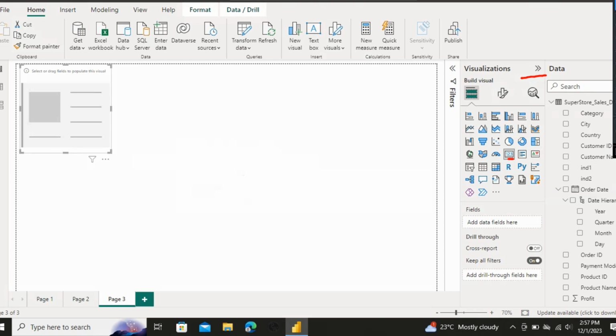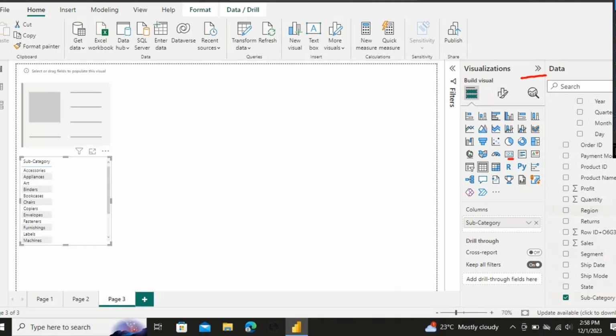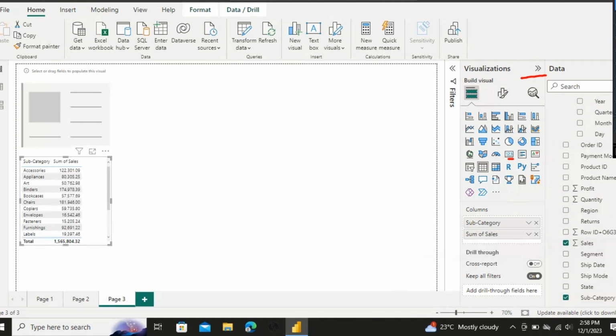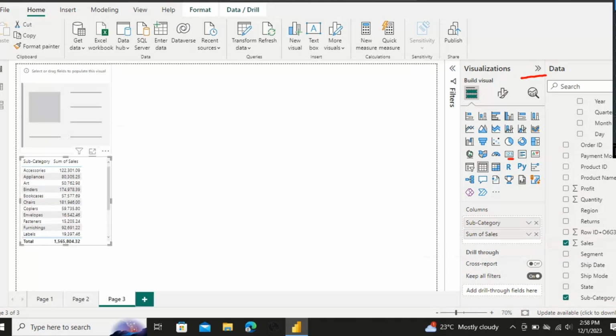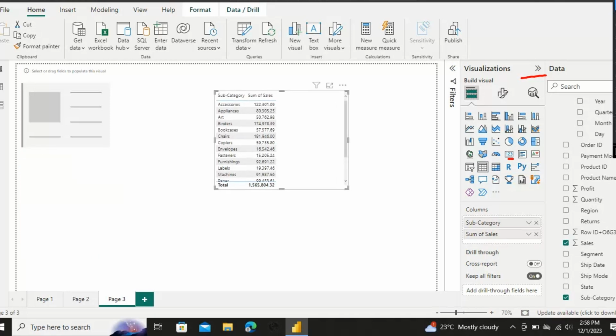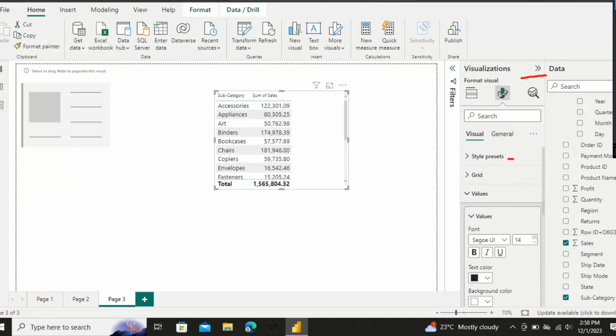If you want to show the subcategory which is having the maximum sales, let's first find which subcategory is having the maximum sales. For that, you just need to select this table, put subcategory here and sales. Let's just open it. Just increase the text size so that it is more visible to you.